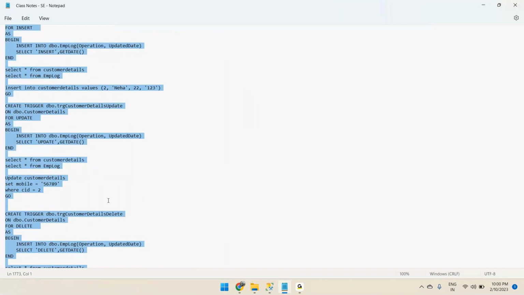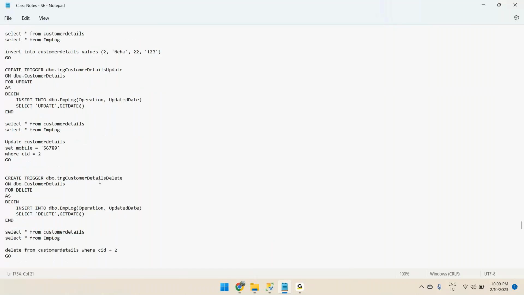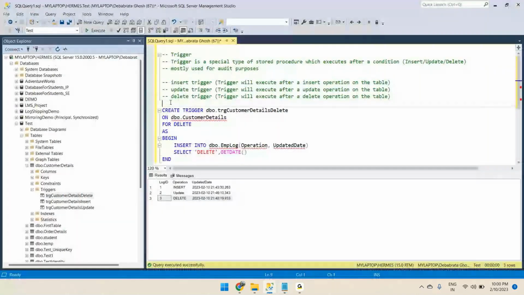Sir, beside update, there's a GetDate over here, and the two brackets are there. What does it mean? Why is it there? GetDate is a system function which will give the current date time. So if I write select GetDate, it will give you the current date time. Here it is, right?